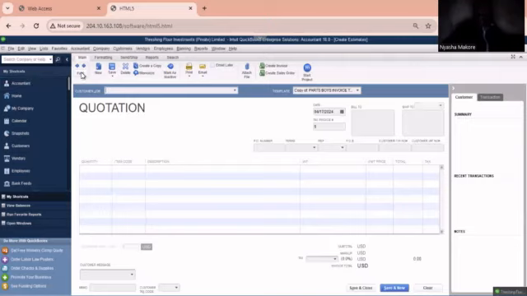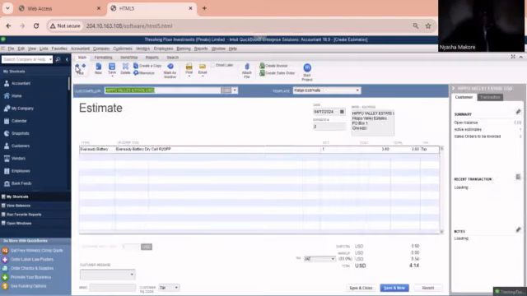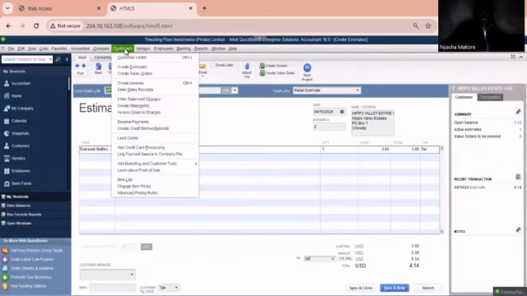Probably if there are too many, using these arrows to move between these quotations may take you a bit of time. So you may just want to find, then you delete. So basically, that's what you do under customers.